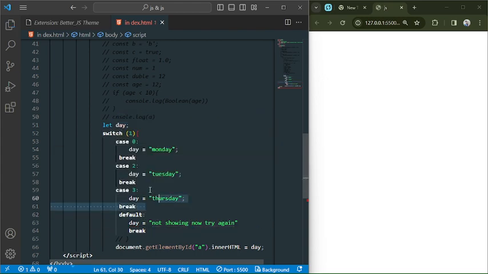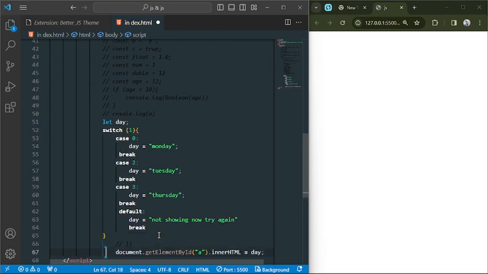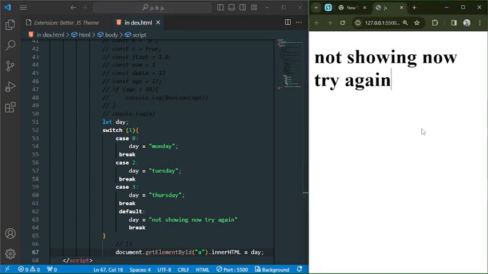J is equal to it. If the value is 1, I am going to do the curly bracket like this too. Close the curly bracket like this. Save it. So, not showing, try again.